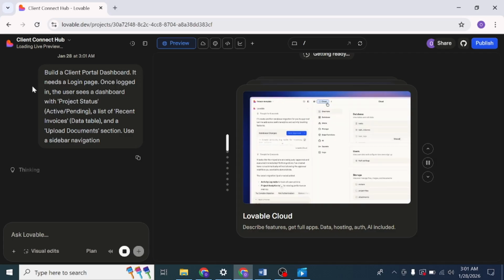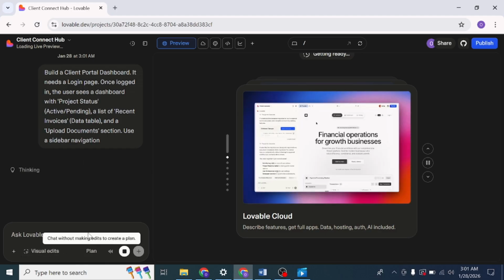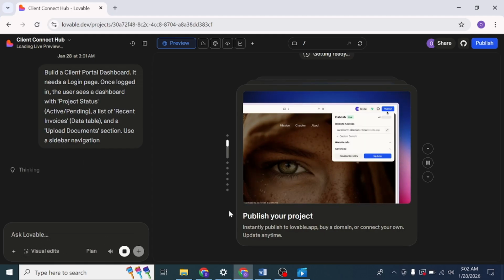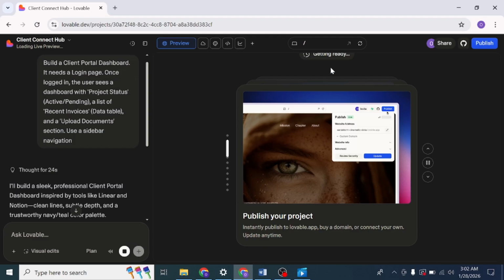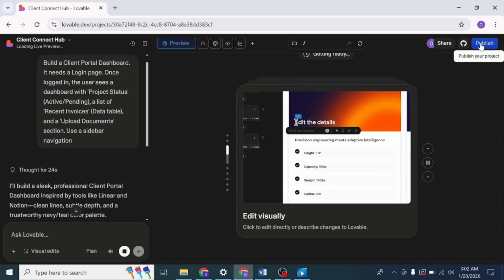So Lovable is building the app. This section is where you see your prompts, and you can also chat with Lovable. Then you can also add more prompts to it. While this part here is where you get to preview your project. For this project, we'll be publishing it. That's the functionality of this button here.